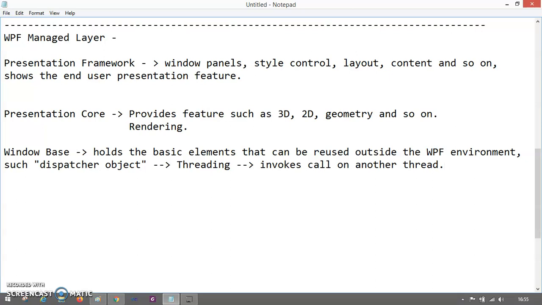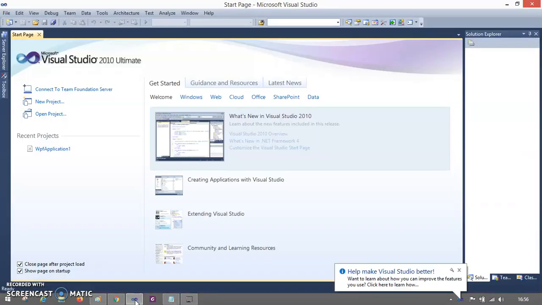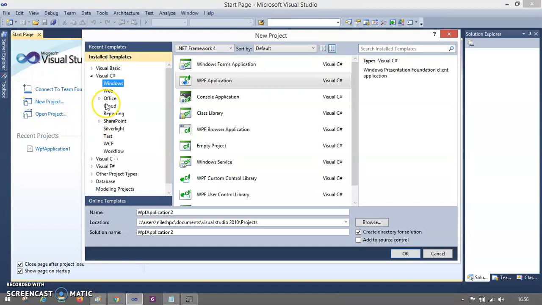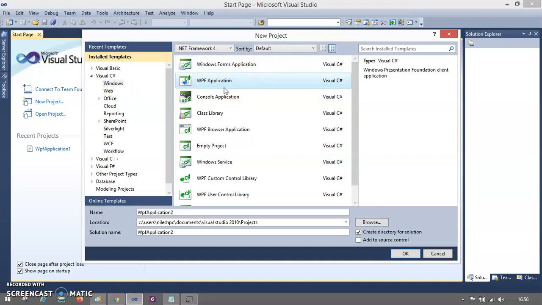We have PresentationFramework, we have PresentationCore, and we have WindowsBase, and all these three DLLs are there in WPF. And how can you see that? You start your Visual Studio, whatever version you are having. I'm having Visual Studio 2010, so I'm working on it. So I'm going to start with a new project. I'm also giving an idea of how you can create your first application with WPF. So this is WPF under Visual C#. You select Windows and you select WPF Application. Right now I'm not giving any name, I'm just putting WPF Application 2.